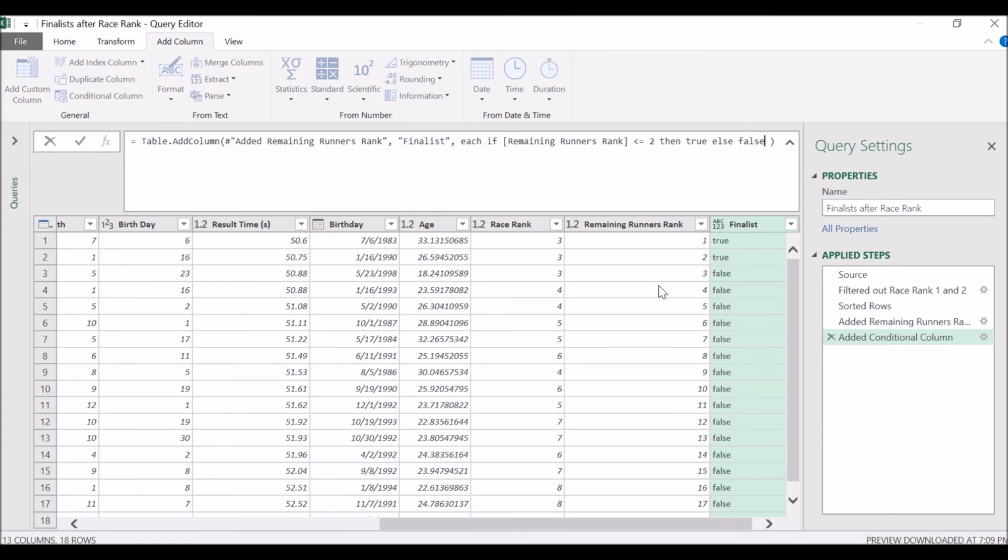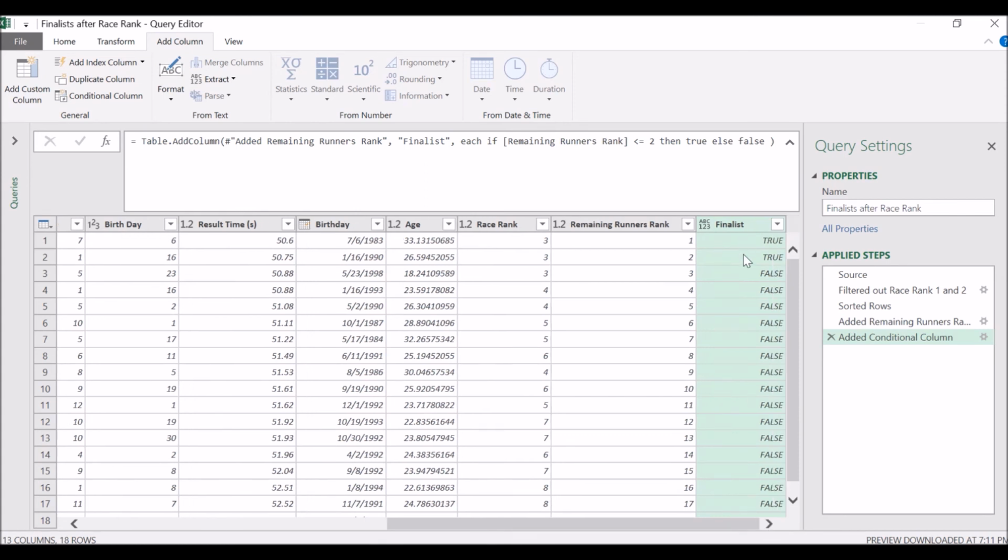The other thing is, in the finalists based off race rank, we did do this correctly as a Boolean true/false. So we want these all to look the same for when we combine them together. So, very long-winded, of course. I'm going to hit enter again to commit these, and you'll see visually it changes to all caps. That makes it very clear in the Excel world that you are dealing with Boolean values. I'm going to rename this to add finalist column.